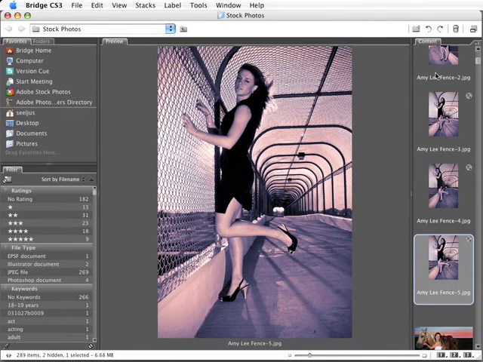So you can see how quickly and easily you can process multiple photographs without ever having to leave the comfort of the Adobe Bridge. So that's it for this episode of Photoshop Quick Tips.